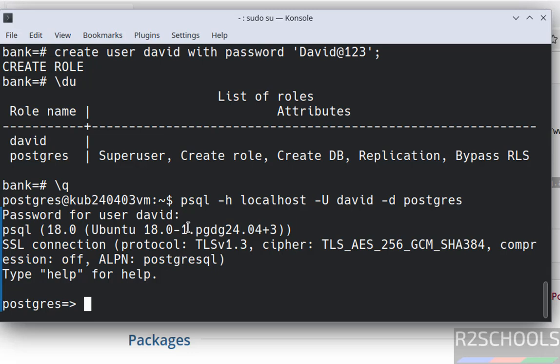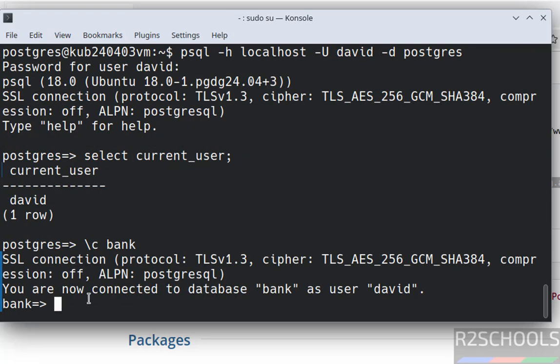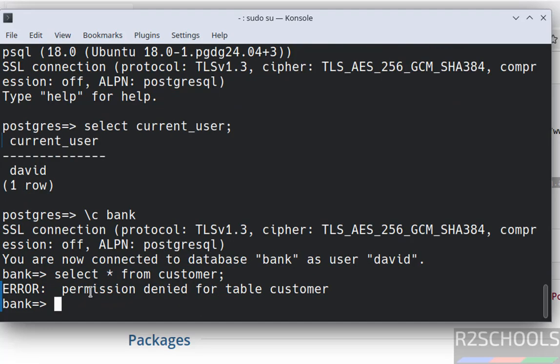See, we have successfully connected. Let us verify the currently logged in user. Select current_user. See, we have successfully connected to the PostgreSQL server with the user David. Now try to access the database that you have created. See, you are now connected to database bank as user David. Now try to run a query against the table that is there in this database. See, permission denied for table customer, because we have created the user but we haven't granted any privileges. That's why you have received this error.